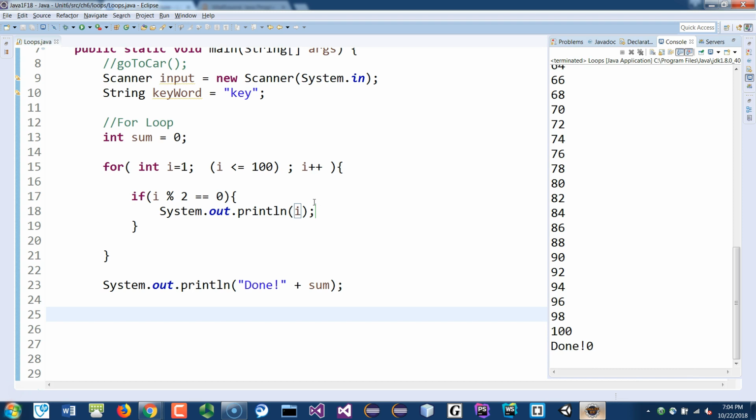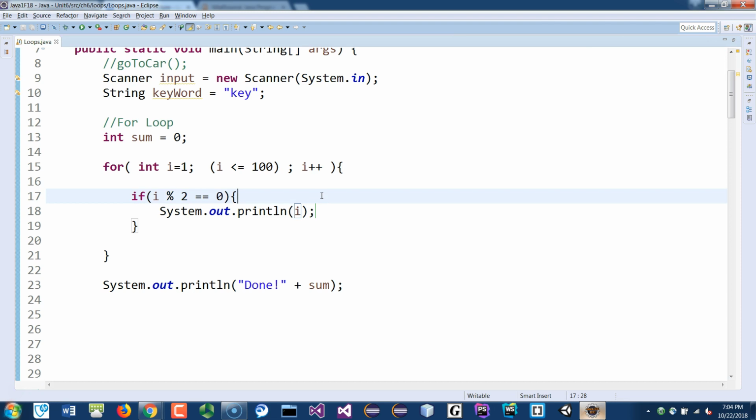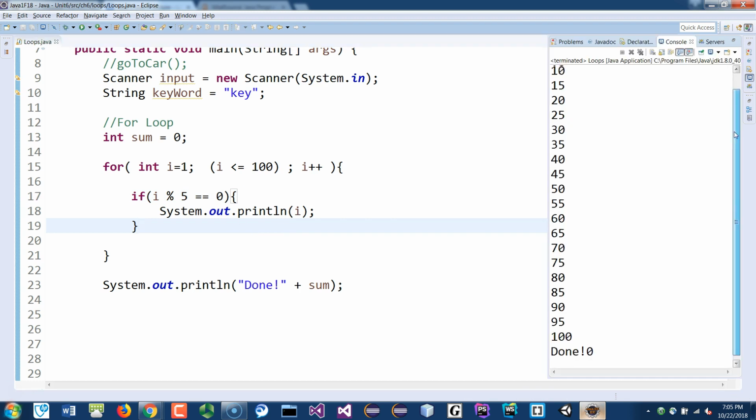What about multiples of 5? How would you do it? Or all the numbers, multiples of 5, or multiples of 3, right? You just basically put the number here, whatever that number is. If it's divisible by 5, then you're going to get a 0 remainder. That is divisible by 5, so that is a multiple of 5, and you get all the 5s from 5 to 100.